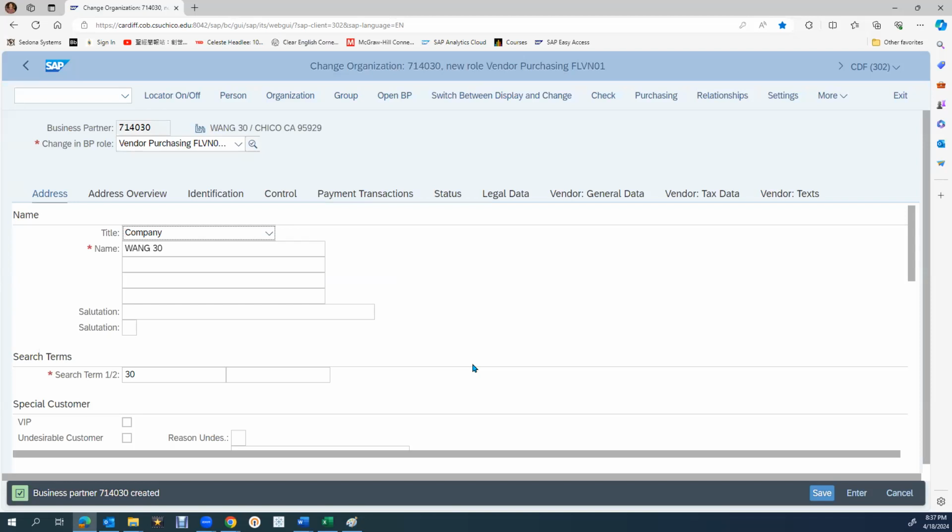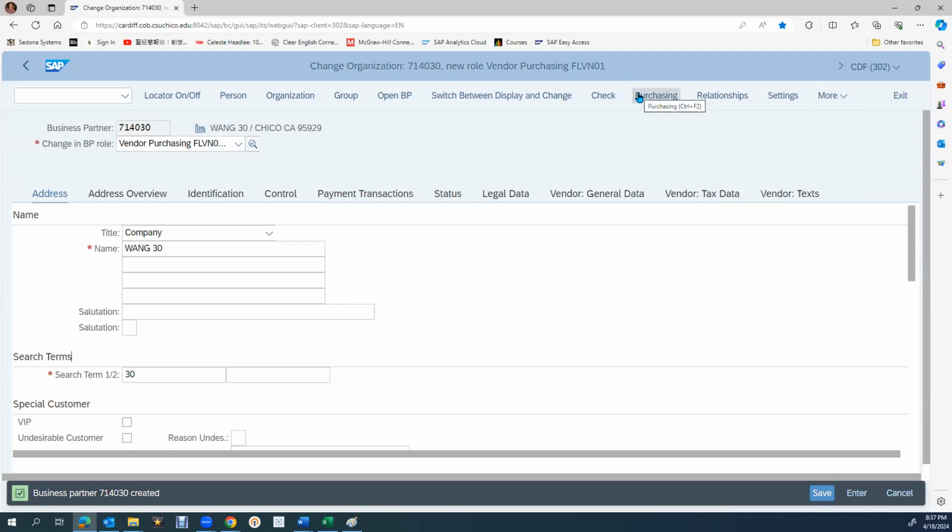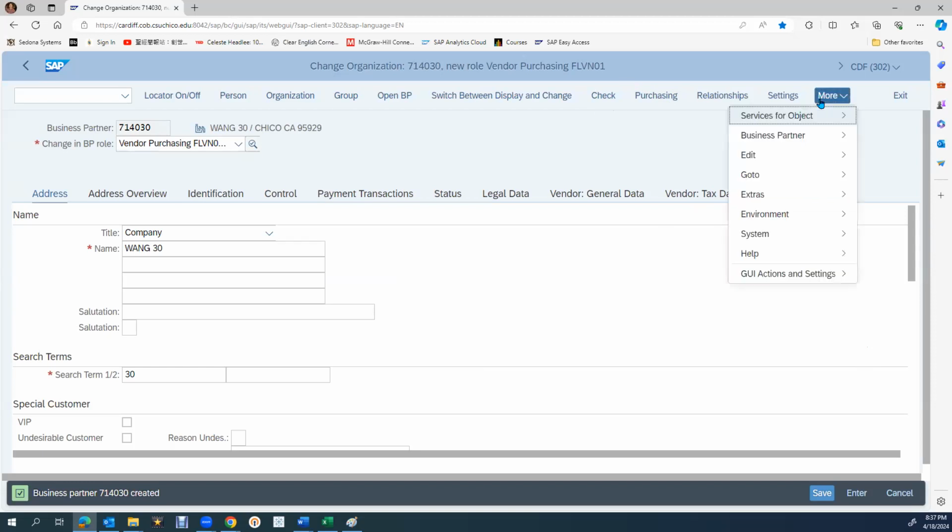Now it's saved the two groups of data, and then click the purchasing. Okay, we are almost done. If you don't see the purchasing directly in the tab, you can use more to see the other functions, or use the arrows to move around. So purchasing.